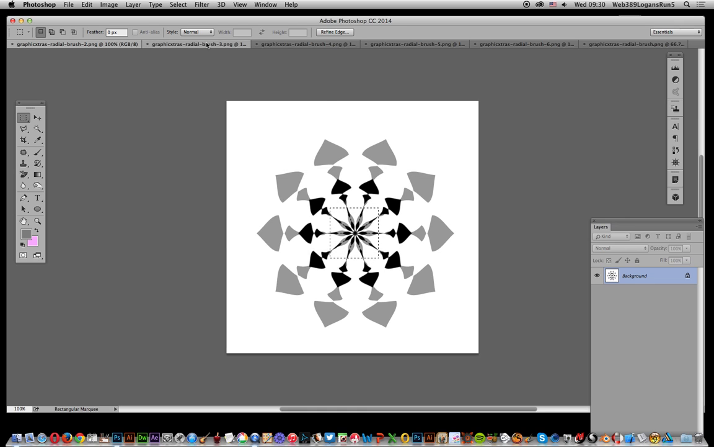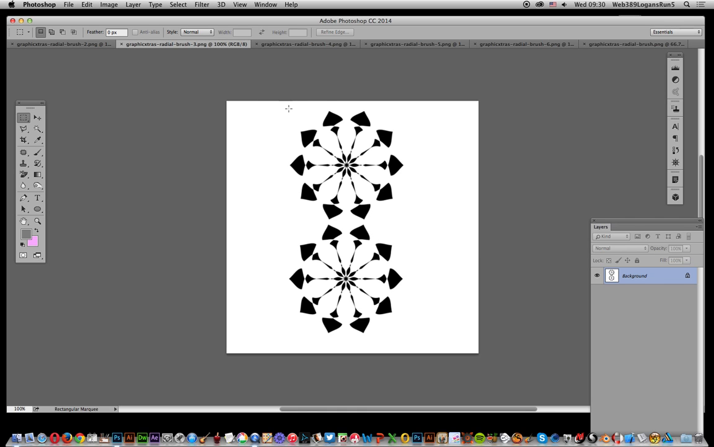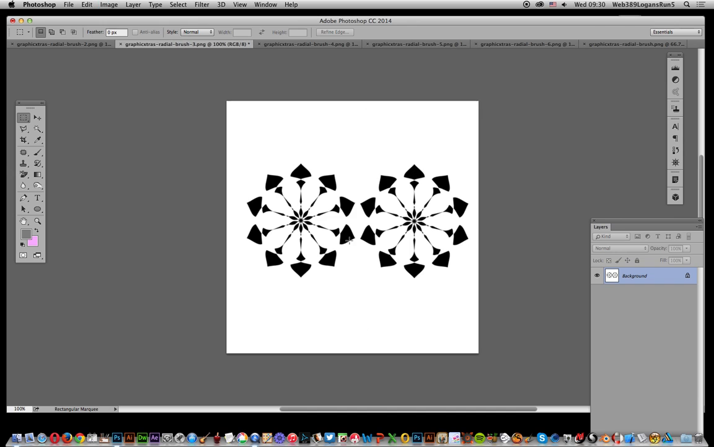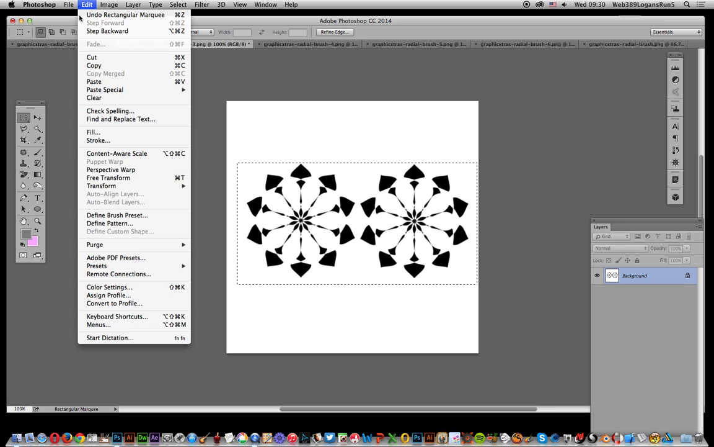So now I'm just going to go to another brush, and what you can do there, select that area, Define Brush Preset. Another thing you can do, of course, is go to Image and Image Rotation, so you can rotate it, and again define that via Edit and Define Brush Preset.